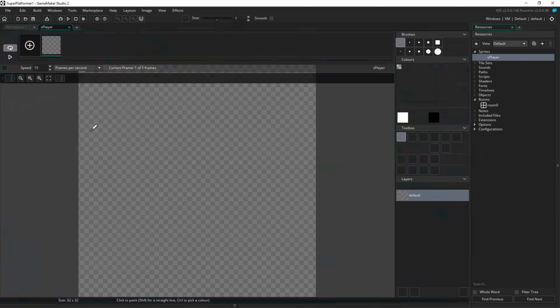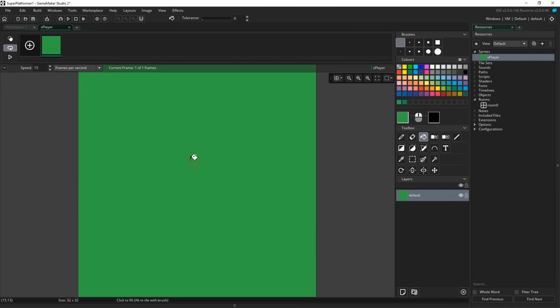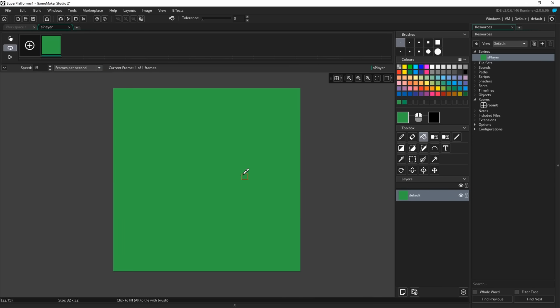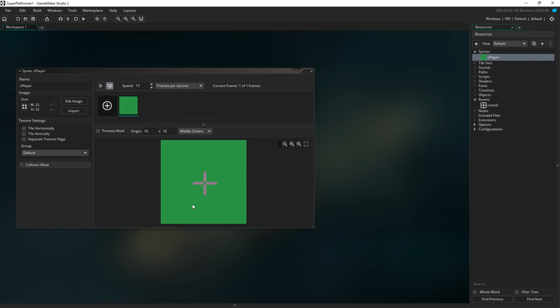So now I've made the sprite, I'm going to go into edit image. I'm not going to spend long actually making an image. I'm literally just going to grab a nice green color and just fill the box. We're just going to have a filled green rectangle, and that's going to be our sprite. If I click this equals button here, you can see the exact size of the sprite. And that's really all I need.